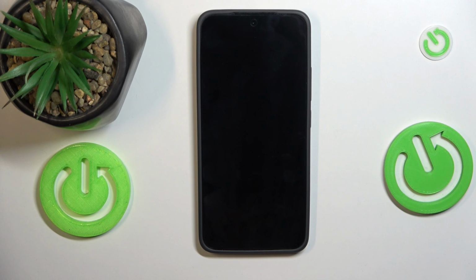So now let's wait for it to finish, and after the factory reset is finished, you will see the initial system setup interface. So let's wait for that, and once we see that interface, I'm going to finish the video.